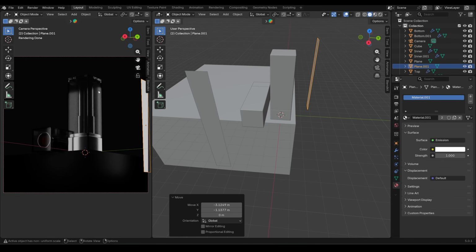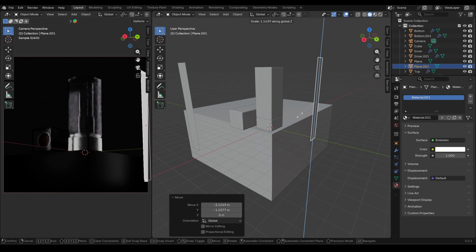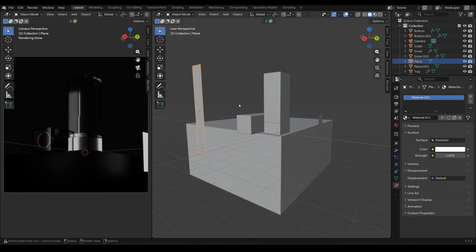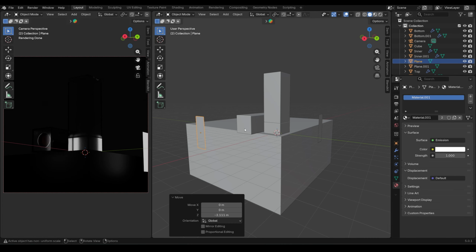And I don't want this to illuminate our glass part. So I will just press S and Z and just scale it down, and G Z and just move it down. Also for this one I will just scale, G Z and just scale and move it down as well. So this creates this nice highlight, and I want some lighting to illuminate that ground part.